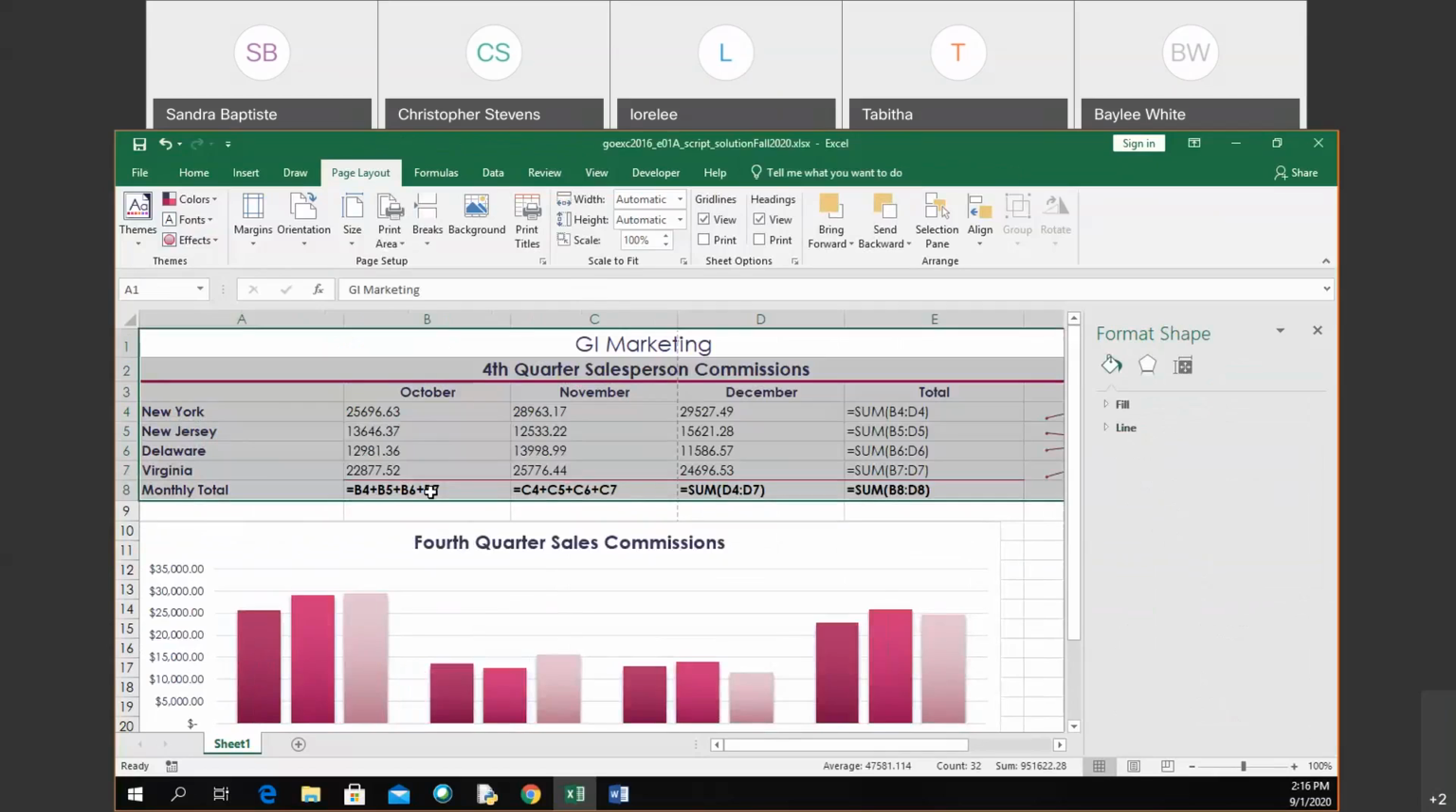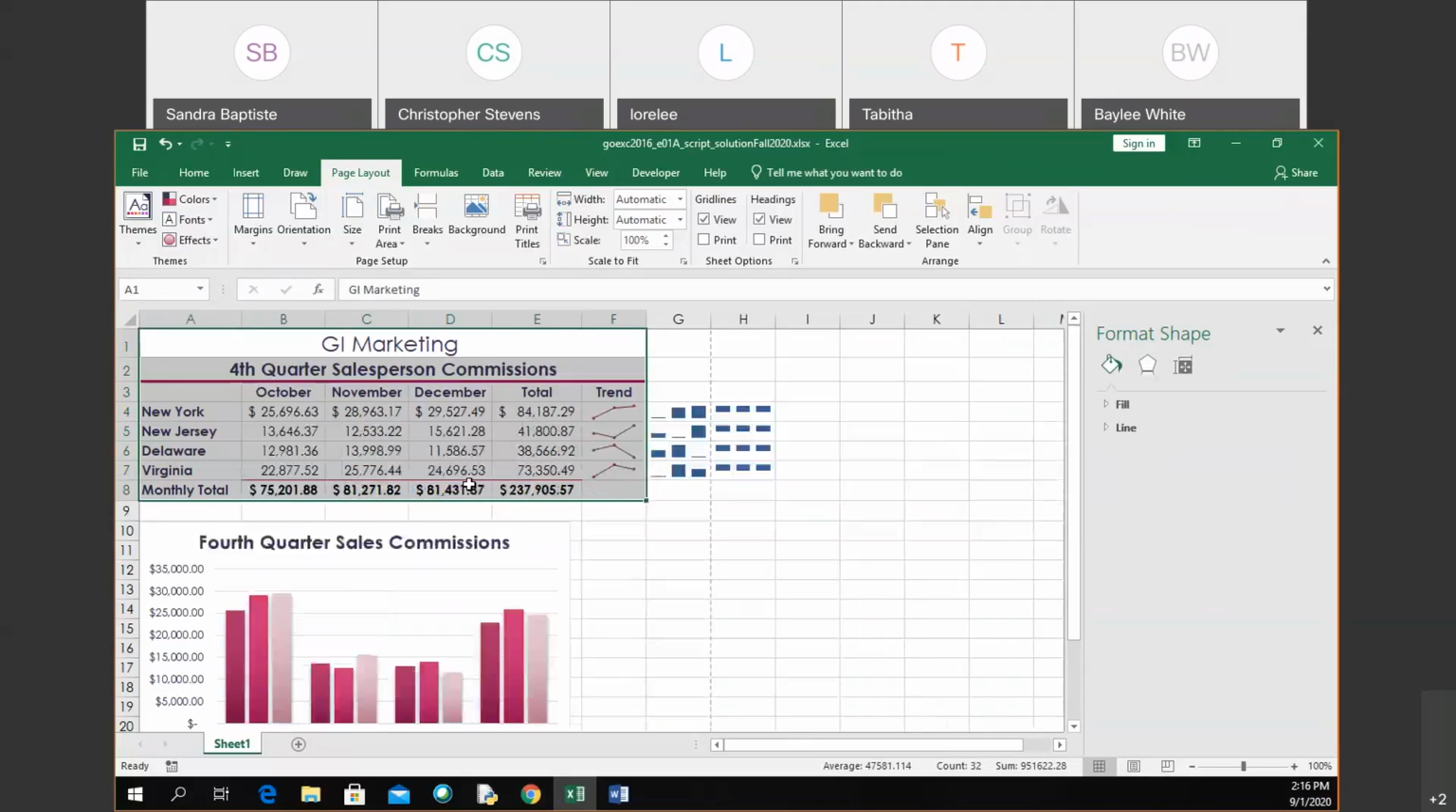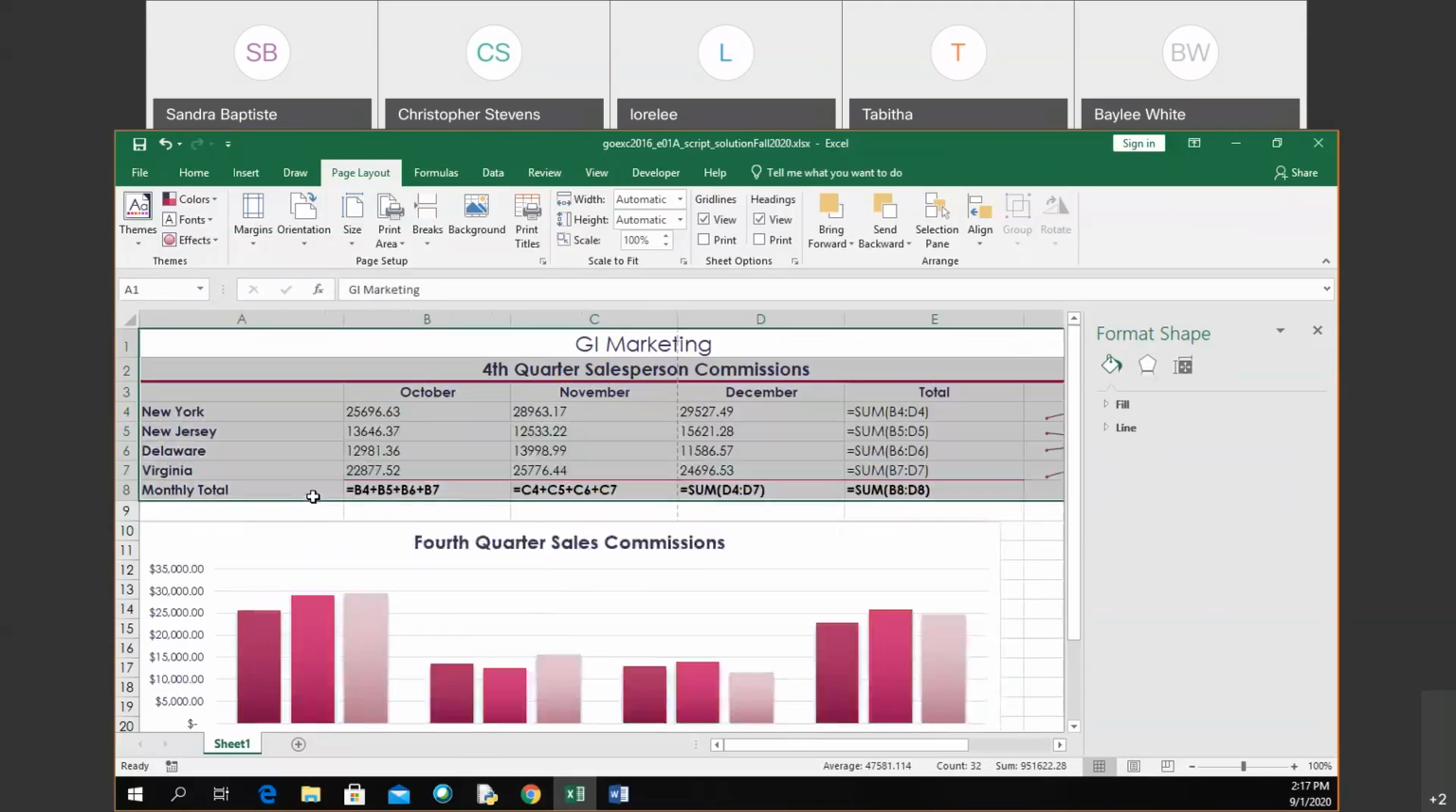Again, this is important for auditing. If you turn this in, I'm going to look to see if you actually used cells, because this does happen. Sometimes people will go in and say, when I saw the video, this was a number that was here, and they'll just type in 75,201.88 instead of doing the actual formula to find it. I'll just do show formulas to see if they actually did the formulas or not.